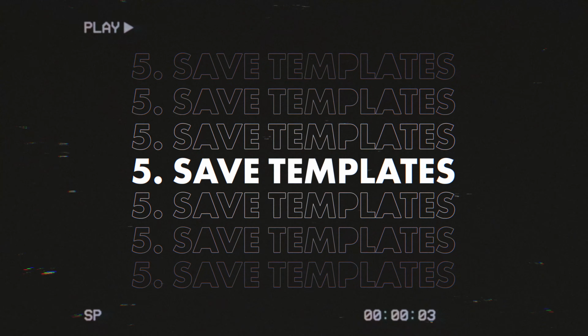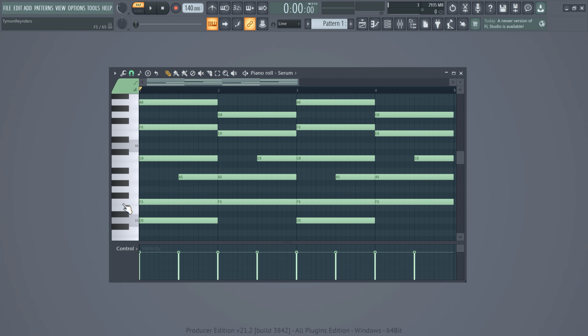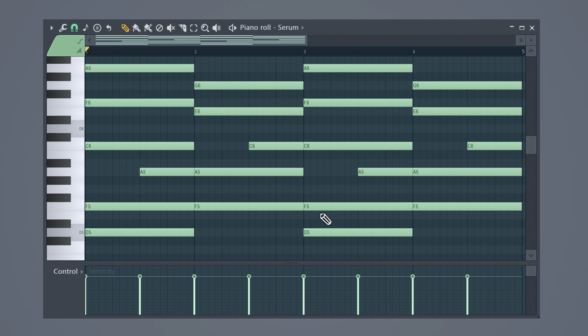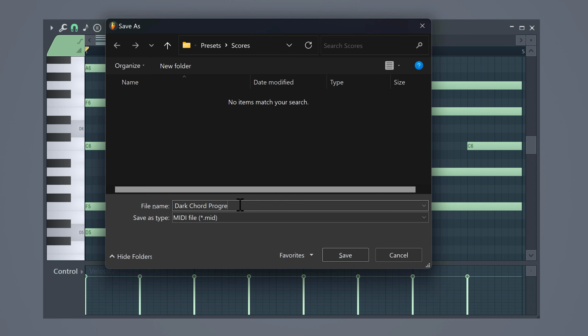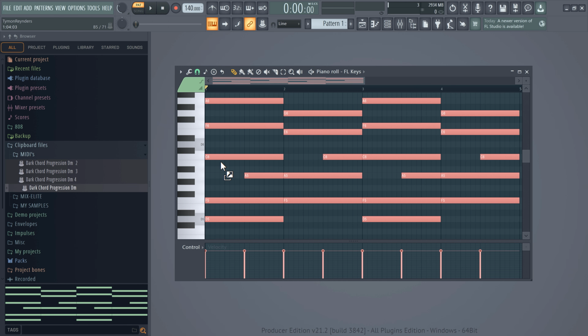5. Save as much as you can as a template. This will save you hours of your time. Believe me. For example, chord progressions. If you save your chords with every project, you will create a MIDI library that you can always get back to. To do that, press Ctrl-Shift-M on your keyboard. Then save it in your preset folder, and now you can drag it in the piano roll whenever you want.